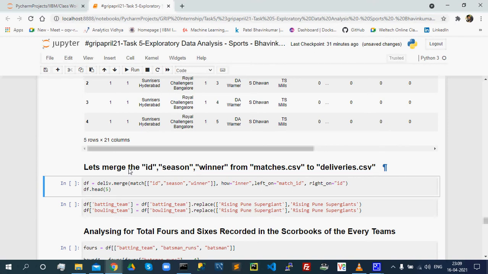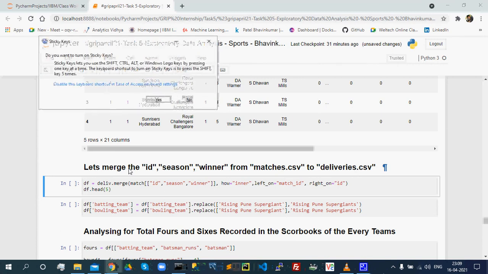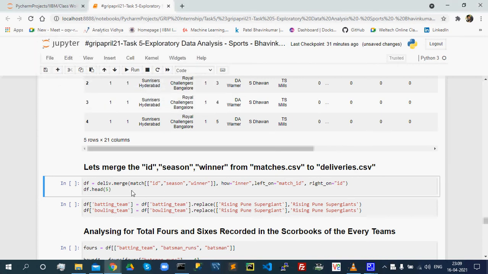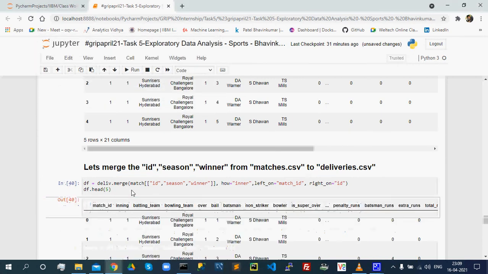So let's merge the ID, season, winner, these three columns, from matches.csv to deliveries.csv. It will give us all the data in one data set only. So I am going to merge this by using this. Okay, so I have done this.